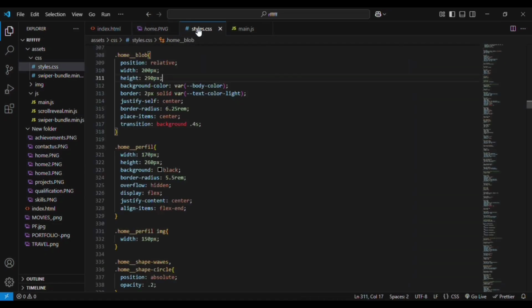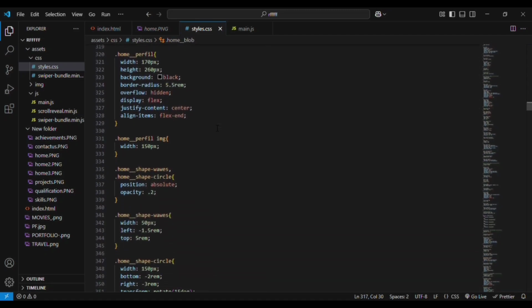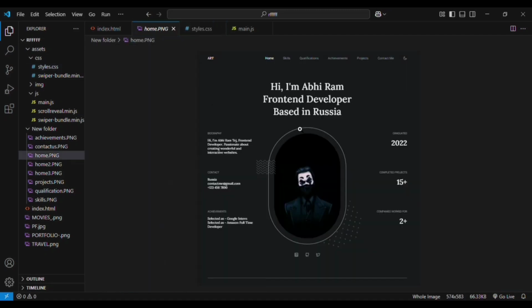In the section that has been created, background and border are added, with suitable content. Border radius is given as 6.5 rem. Then we have place items, which is center, so the image will be applied exactly at the center. Then we have the home prefill. Inside the prefill is nothing but the border. You can see that entire black color border is there, right? So that is nothing but the prefill.